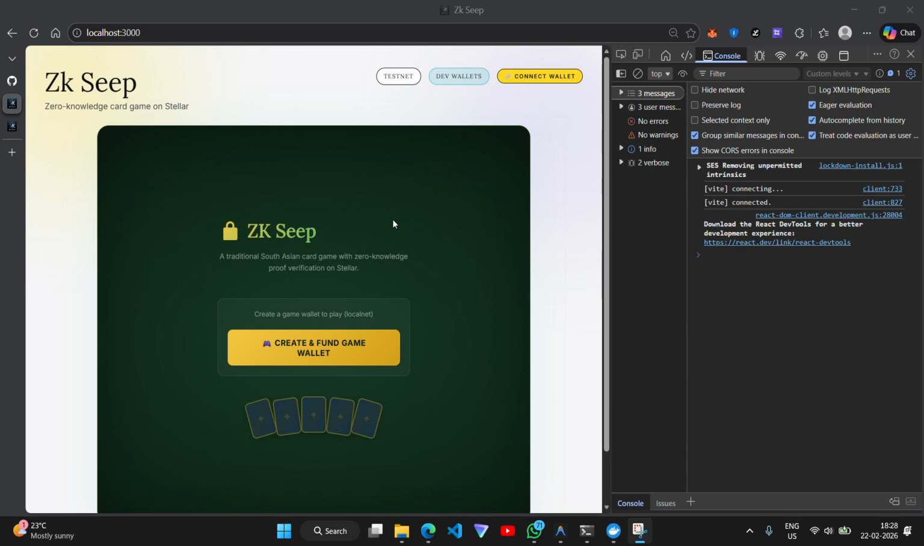Hi everyone, this is Seep, my submission for the Stellar Hacks ZK Gaming Hackathon. Seep is a highly strategic and beloved game played by millions across South Asia. With Stellar's rapidly growing presence in India, we saw a massive opportunity to bring this cultural staple completely on-chain using Soroban.